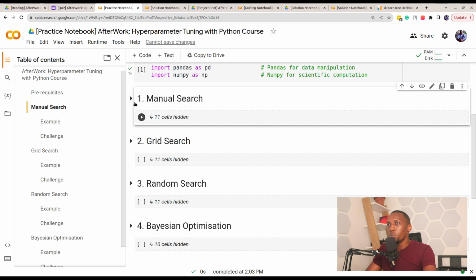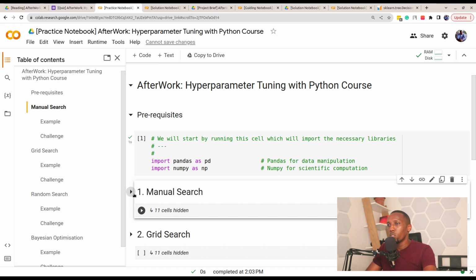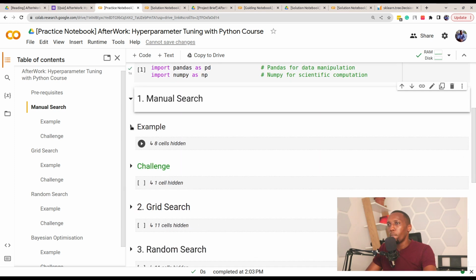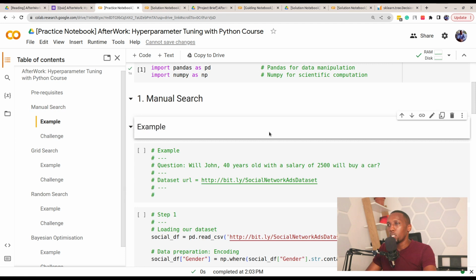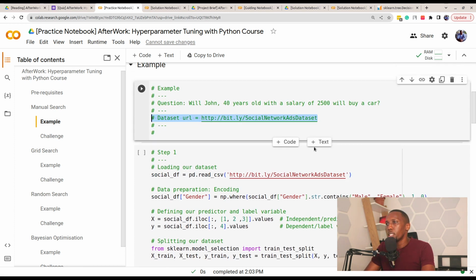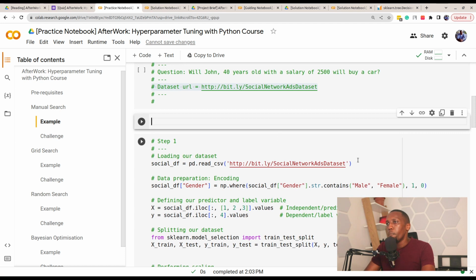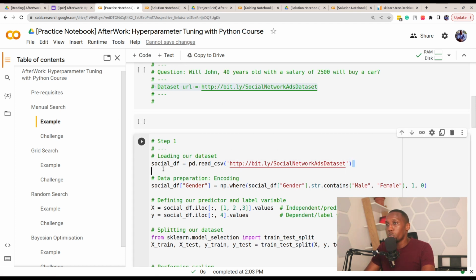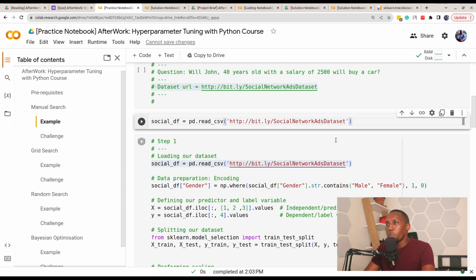The first technique that we'll go through is manual search. There's grid search, there's random search, there's also Bayesian optimization. Let's open up manual search and go through the example. First of all, let's go through the question: will John, 40 years old, with salary 2,500 buy a car? The first thing that we need to do is to load this data set that will allow us to build our model and later perform hyperparameter techniques.